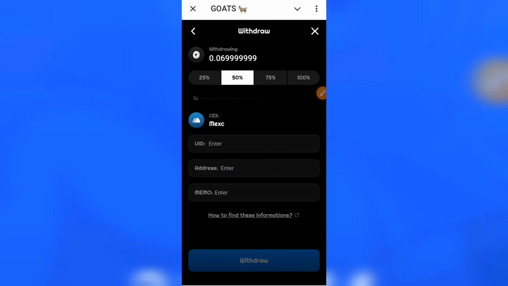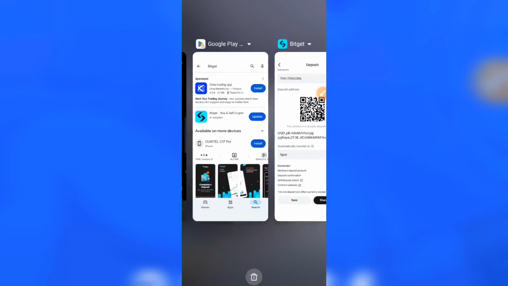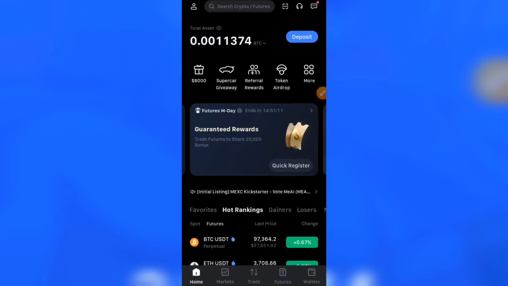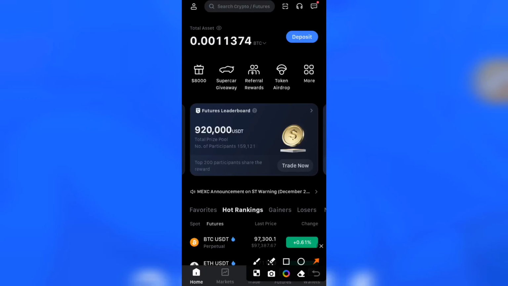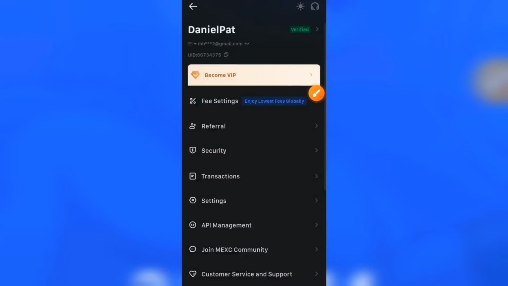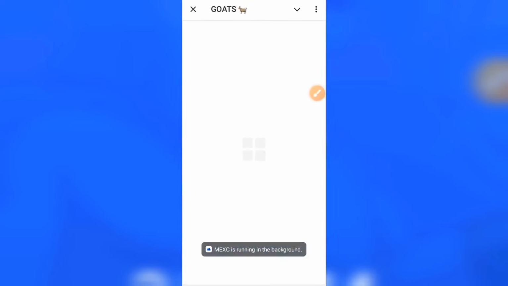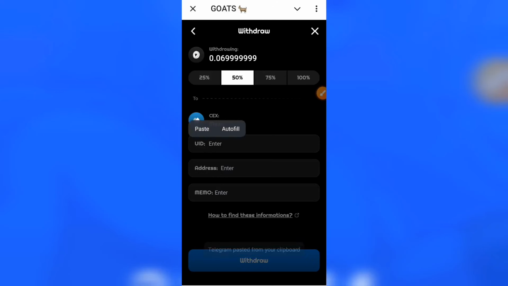Now let me show you how to get your UID on MEXC Exchange. Okay, let me just take this off. Okay, so this is MEXC Exchange right now, right? This is the home page of MEXC Exchange, and to get your UID, just like Bitget Exchange, you go ahead and click on this profile icon at the top left hand corner of the screen, and this is your UID right here. Just click on that little copy icon, and automatically your UID will be copied. You come back to Goats Airdrop app and paste it in there.